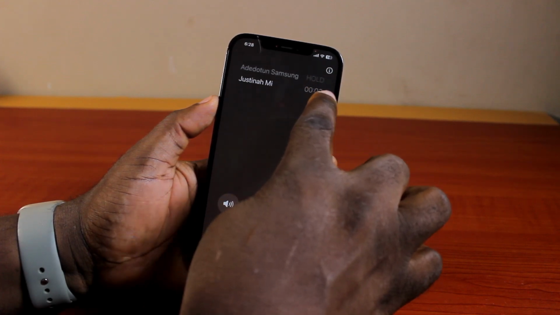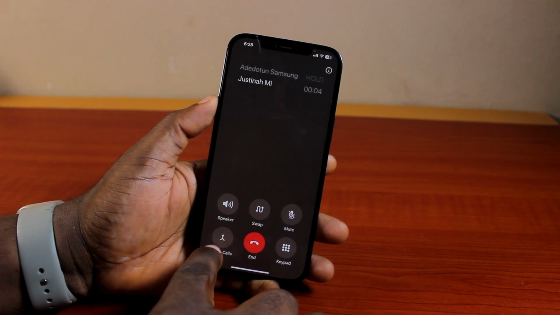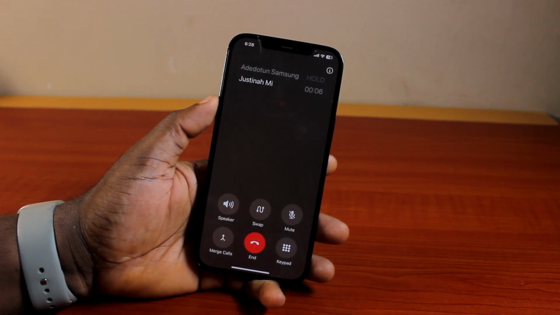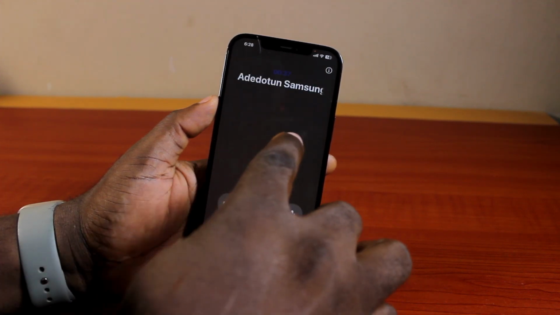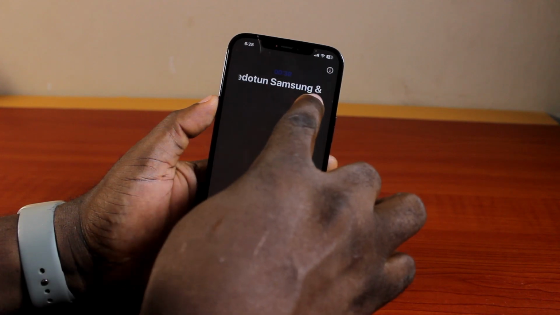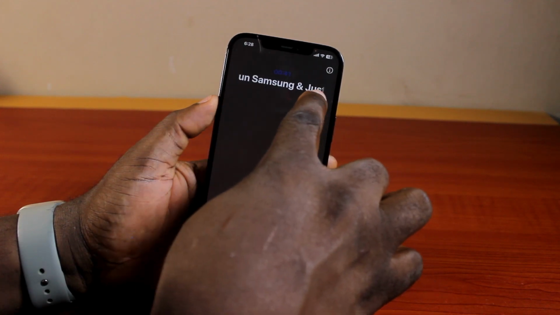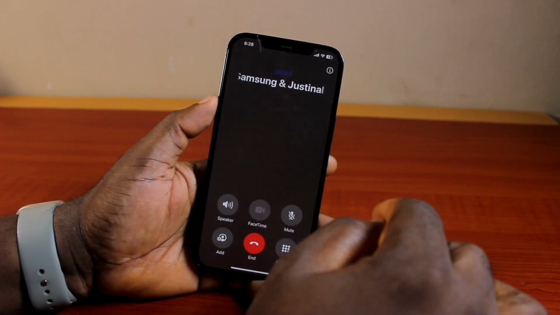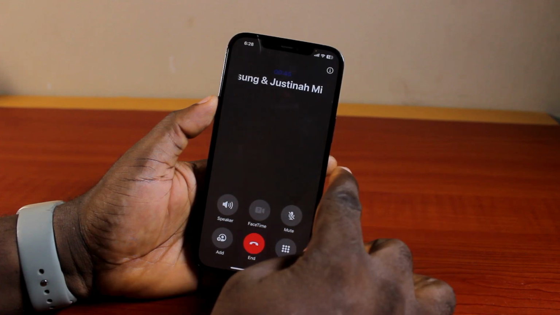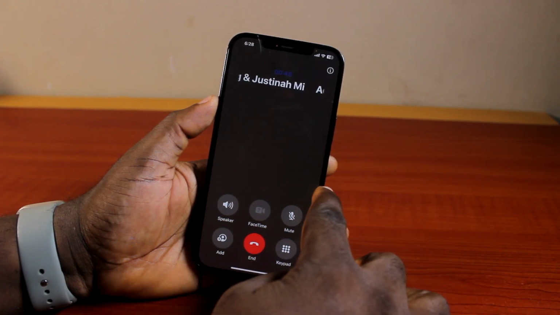Then once this person picks up the call, come here and click on merge calls. Once you hit merge calls, you should see both calls merged. You can see this and then the other person. That is to tell you that you now have a conference call. So this is now three persons on the call.